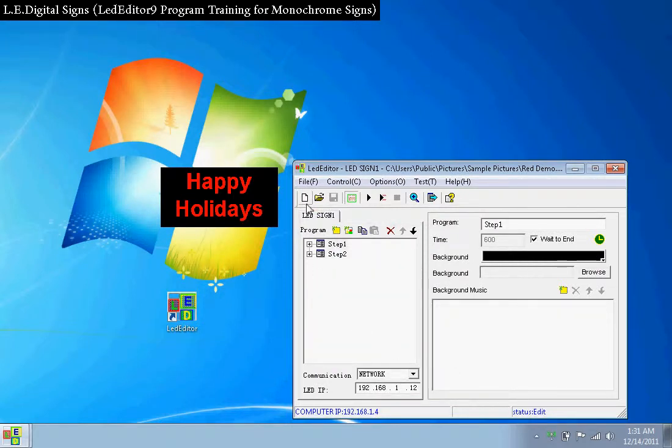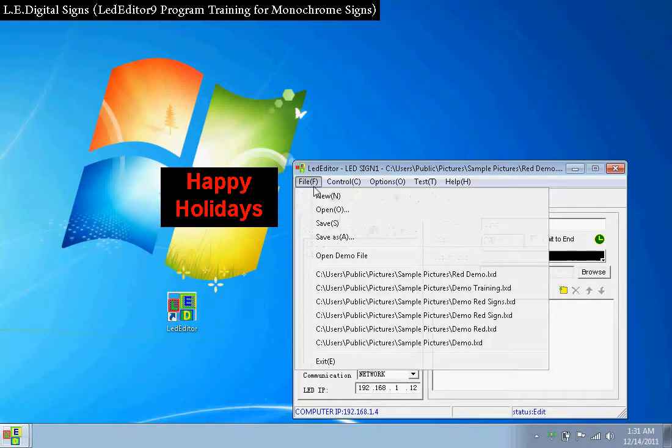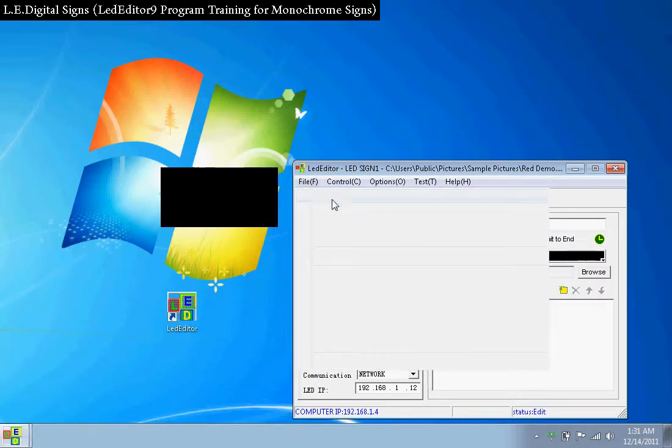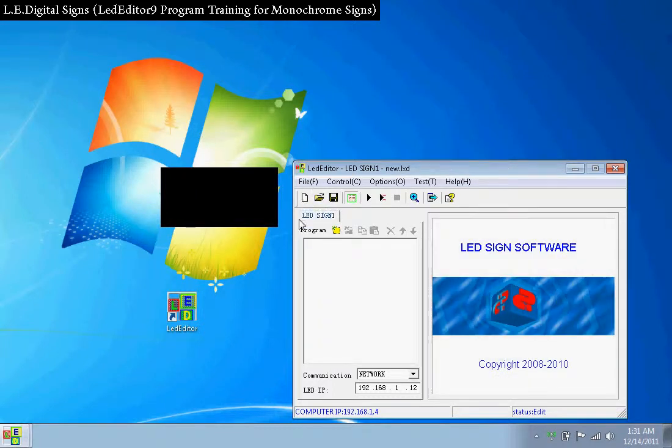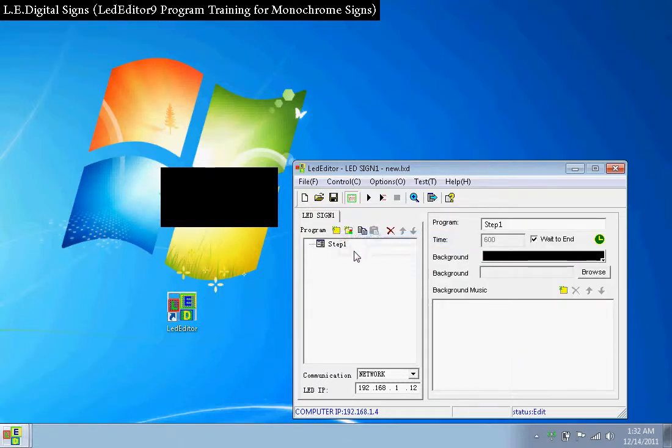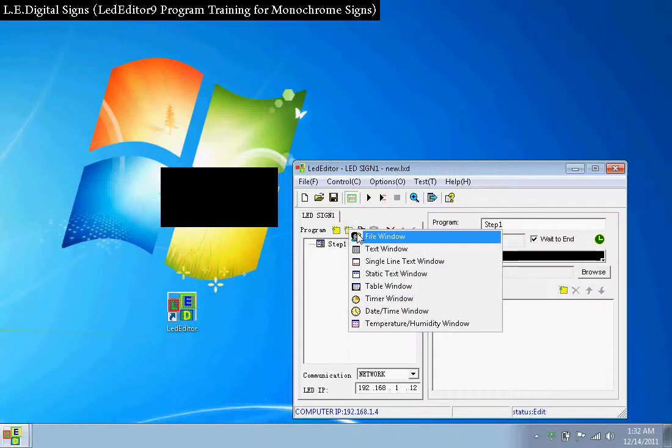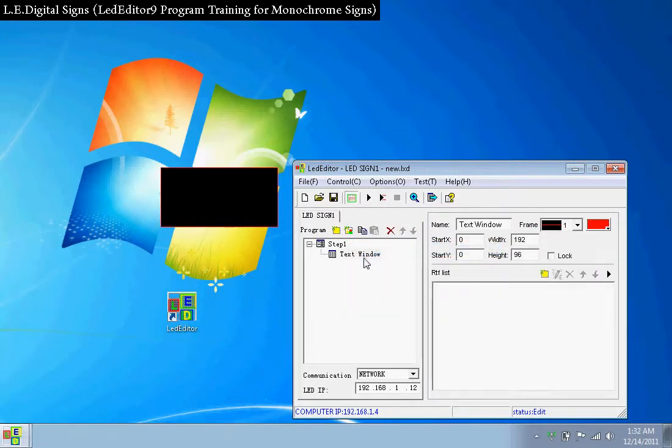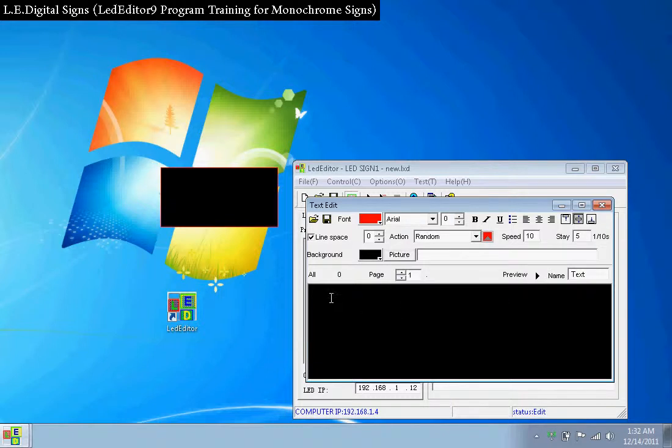Okay, let's go ahead and get started. The first thing you'll do is start a new program. Go to New, or you can click this button here. And the first thing you always want to do on a program is click this button and add a step. And then this button is to add the file, and we'll start with text window files. And this is where you enter it into the list for the screen. So click that button and type in your text.